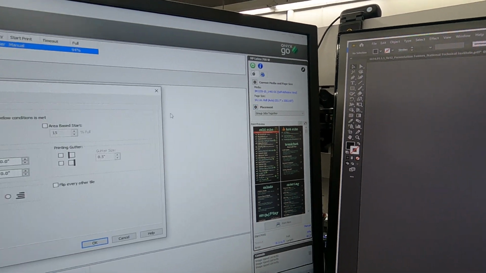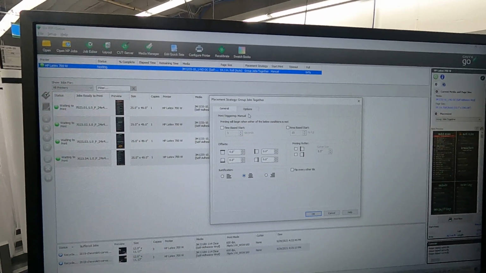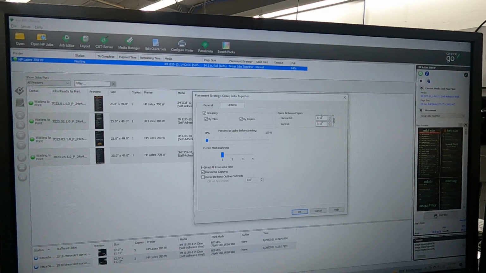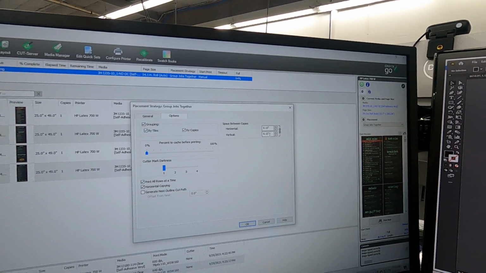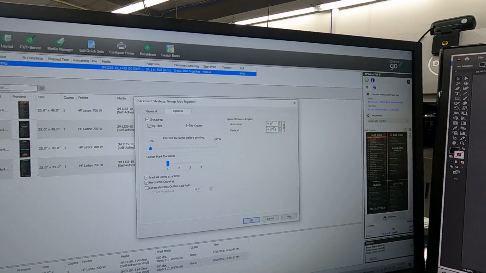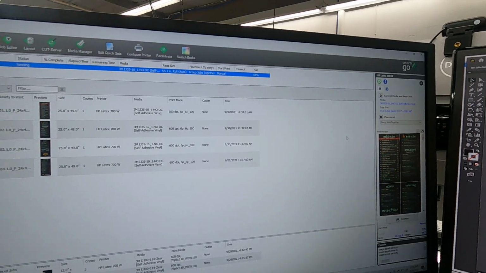Select placement. We'll center it. Then we select our spacing. Do you want spacing? Yeah, I think that's good. 0.15. 0.15, or do you want something smaller? No, that's good. Okay. These are nice.